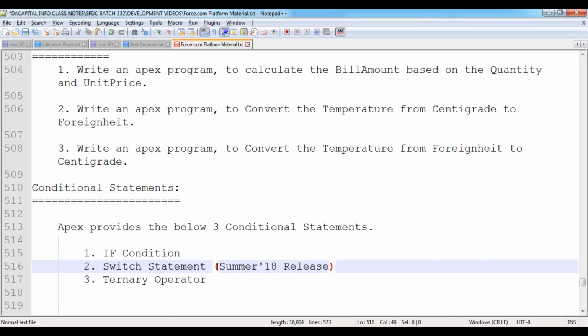They made many enhancements inside this switch statement and introduced it with a different syntax. Previously we didn't have the switch statement. It has been introduced as part of conditional statements since the Summer '18 release, not before that. So the common question is: will Apex programming support the switch statement or not? Yes, because since Summer '18, Salesforce has introduced the switch statement as part of Apex programming language inside the conditional statements.